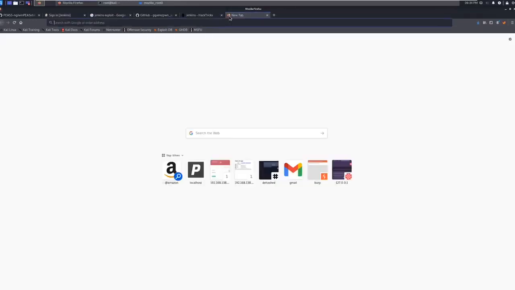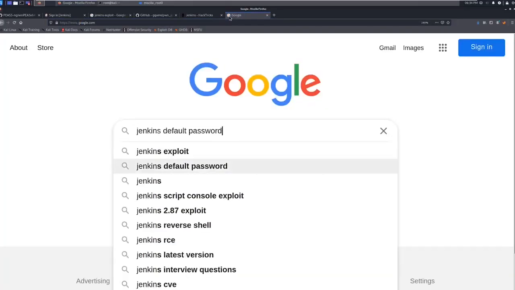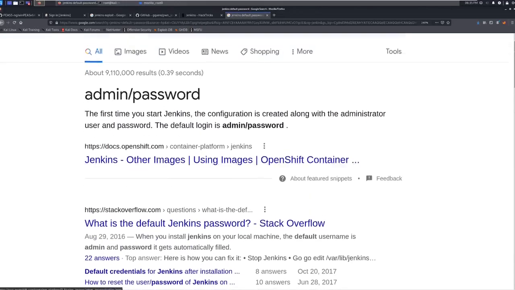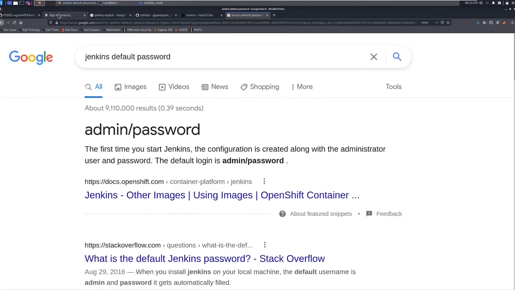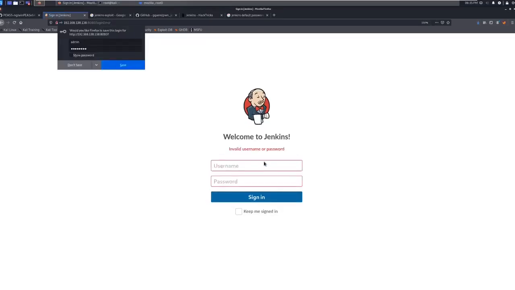The other thing we can do is go to Google and search Jenkins default password. It says the default password is admin password, which is what's created the very first time you log in. I think it asks you to change it once you log in, though I am not 100% confident on that. We can come in here and try admin password, and we're going to see that doesn't work. Unfortunately, we don't have default credentials here.